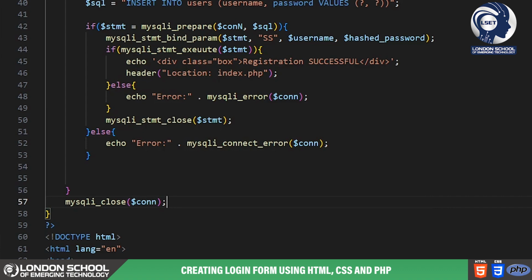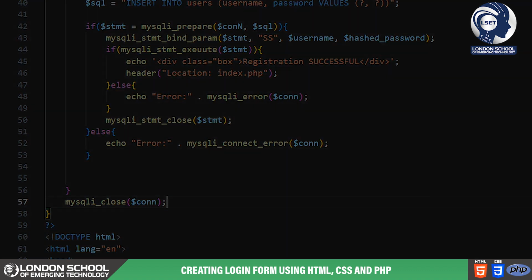If the execution is successful, a success message is displayed. If the statement execution fails, an error message is displayed. This closes the prepared statement. If the SQL statement preparation fails, an error message is displayed. mysqli_close closes the database connection.